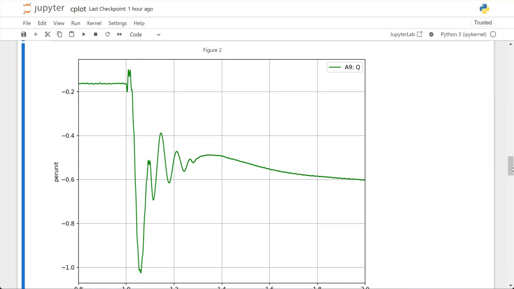I want to do some numerical examples of calculating peak values, settling times, damping rates, and overshoot. So we notice that the Q value is not at 0 per unit to start with. It's got a negative value. Looks like about minus 0.15 thereabouts, and then some oscillatory behavior. There's a transient that's got a peak value, and it's going to settle at some value. Because I zoomed in here, it looks like the final value is minus 0.6 per unit, but it hasn't really settled. It looks like there's still some settling to go on.